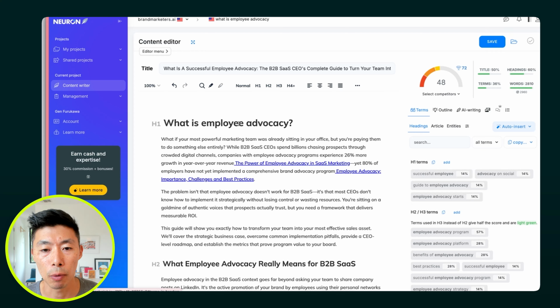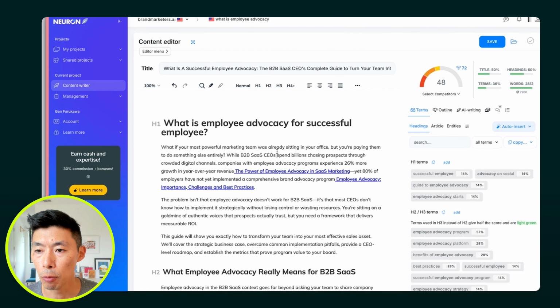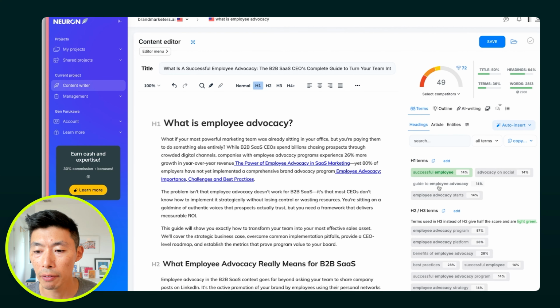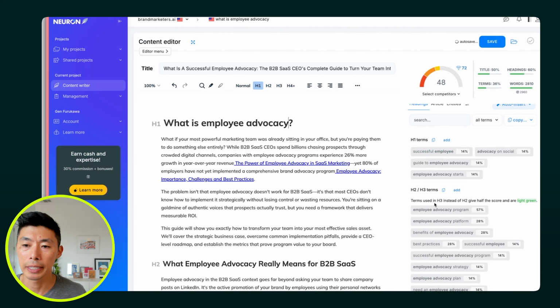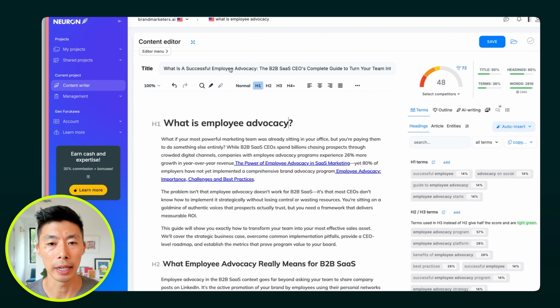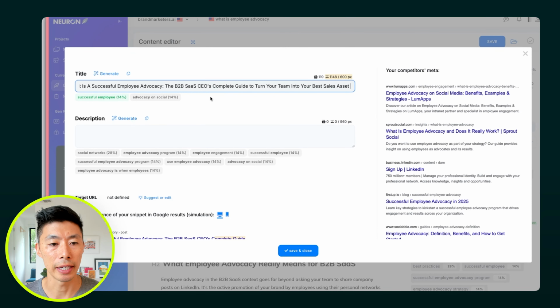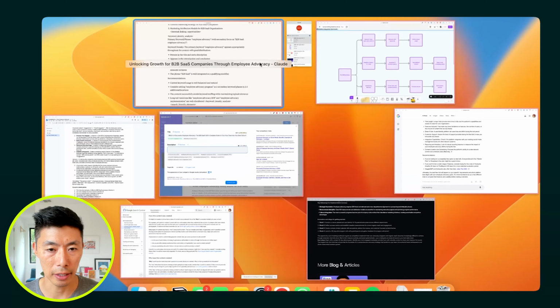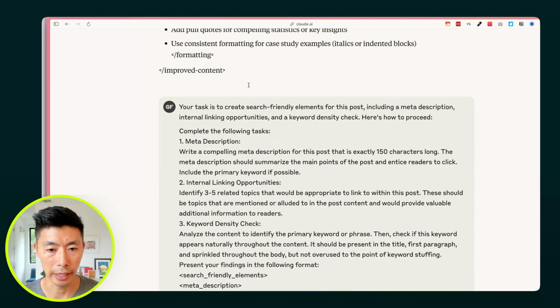So if we add "what is employee advocacy," for example, for "successful employee," then it will bump this up over time to 49. Not great. That's not a great example because it doesn't necessarily read so well in that case, but it will give you ideas of what keywords you can add in different parts for in the H term. Oh, actually, that "successful employee" I did add here should have gone in the title. The meta description. If I pull in the meta description, we should actually see an increase in the score.